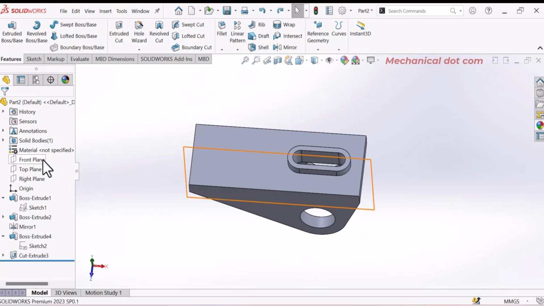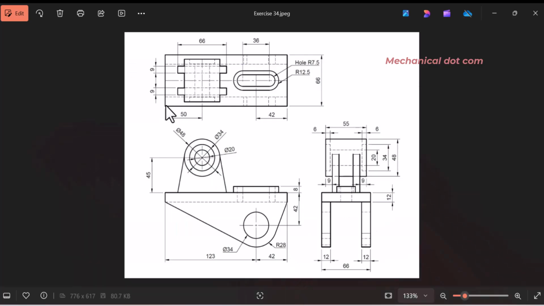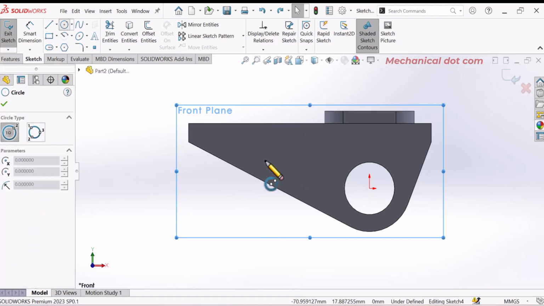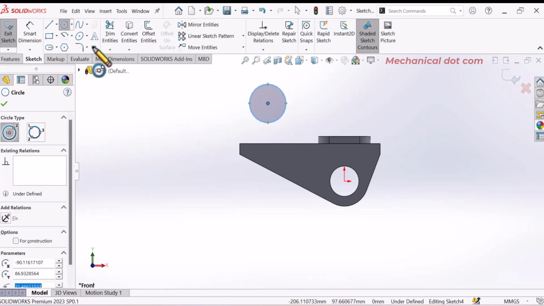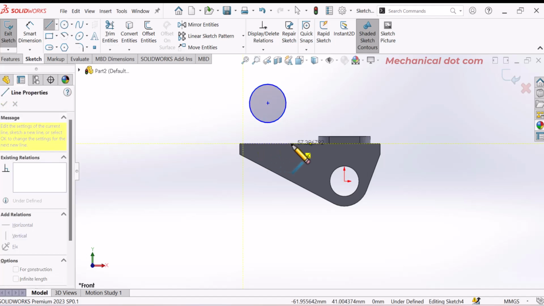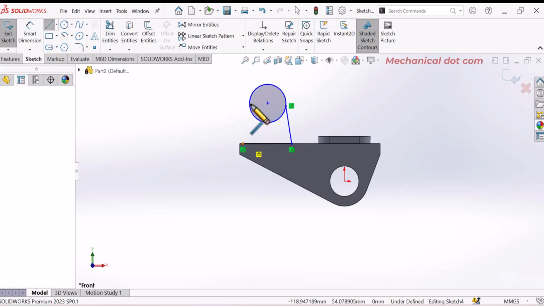Now select here front plane and sketch. Also go to drawing and also from this line to this center point the distance is 50 mm. So again go to SolidWorks. Now select here circle and draw one circle like this. Now go to line command and draw lines like this. Escape. Again go to line command and join from this point to this circle.